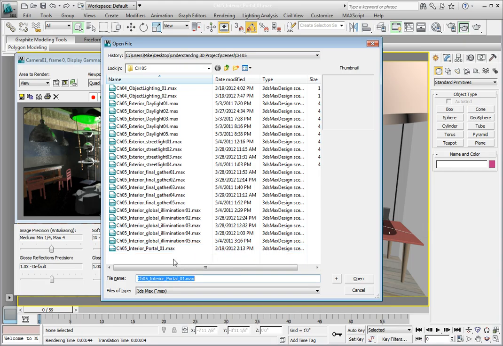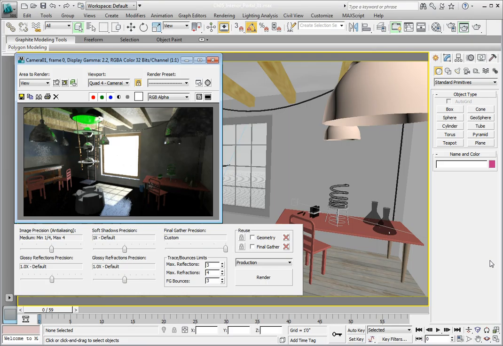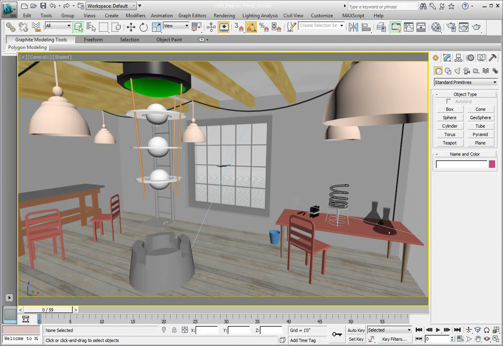Let's think about the daylight system that we're using to illuminate our scene. It consists of two light sources, the sun and the sky. The sun provides the direct light that beams through the window and casts the direct shadows. The sky is a 360-degree spherical body of illumination that provides the scattered light that we see in our scene.